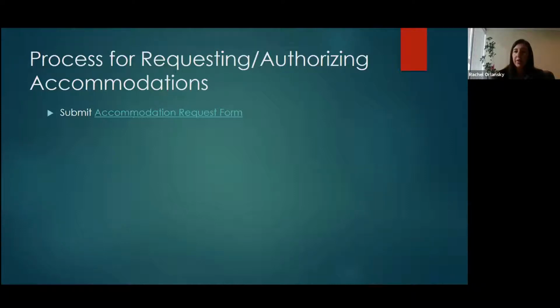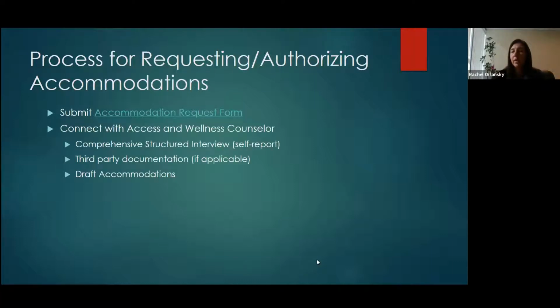So if any of you have ever made a referral to our office, and any staff or faculty can make referrals, and students can also self-refer to our office, that's going to prompt an outreach call and email to that student. And that information is all going to indicate, in order to begin the process with our office, you need to submit an accommodation request form. Once we receive that accommodation request form, and sometimes with documentation included in that, then our office will connect that student with an access and wellness counselor.